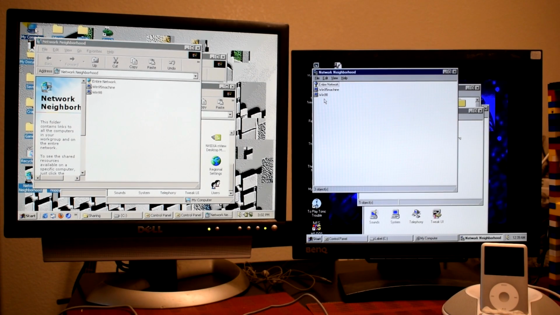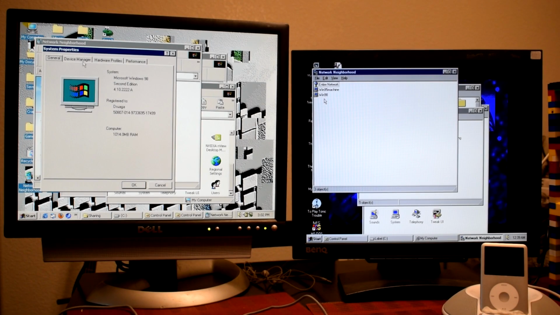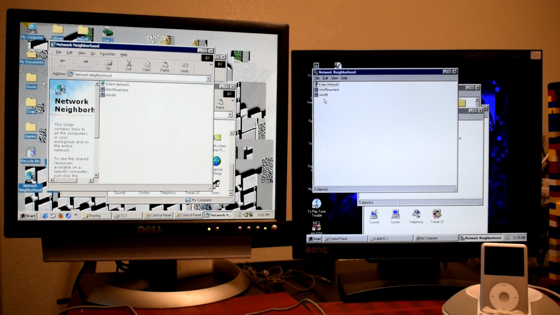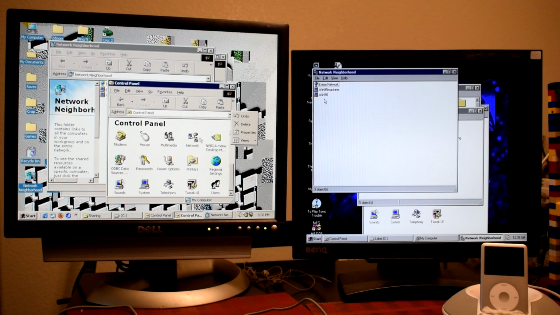Let's actually change Win98 to... Can I change the host name? Do I need to go to network to change the host name?